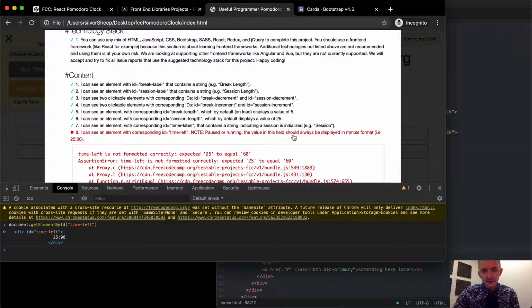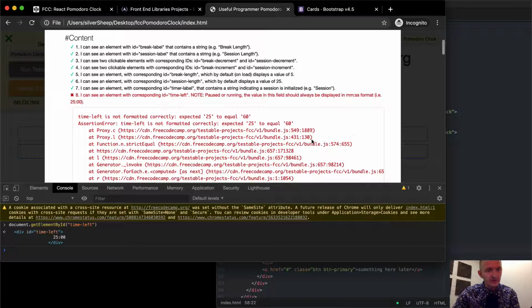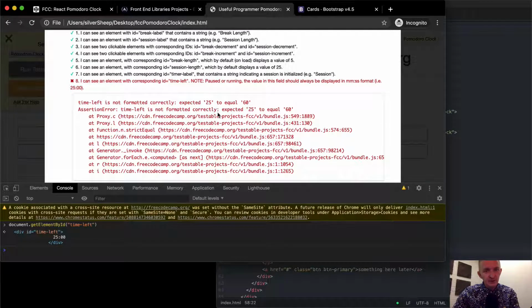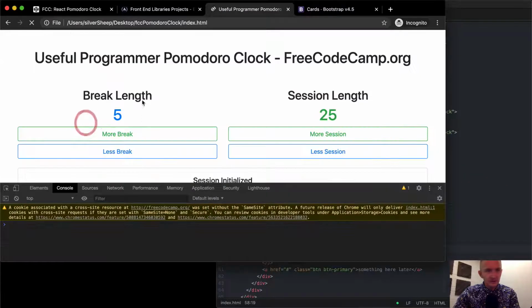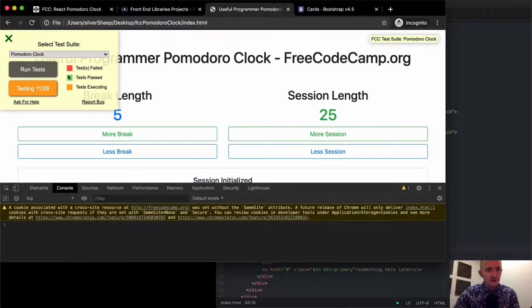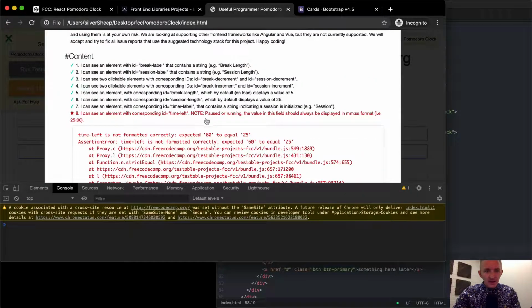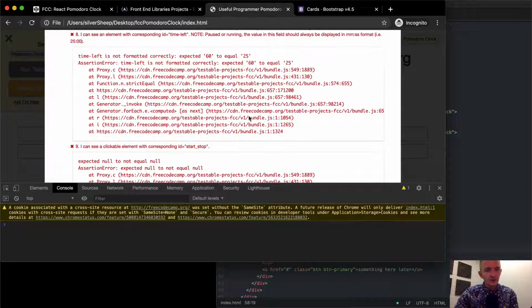Paused or running, the value in the field should always display in minute format. Time left is not formatted correctly. Expect 25 to equal 60. Okay, so we change this to 60, refresh the page, run the tests, and we still have that expected 60 to equal 25. It's not formatted correctly. All right, well, let's move on beyond this, because I think this might be having problems because of something that we'll run into further down the tests.